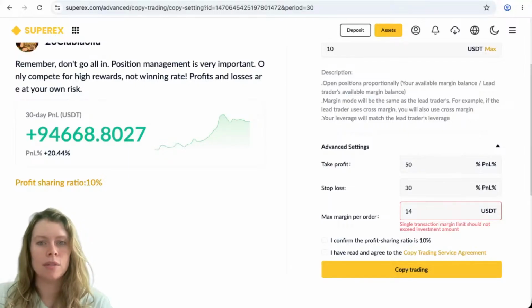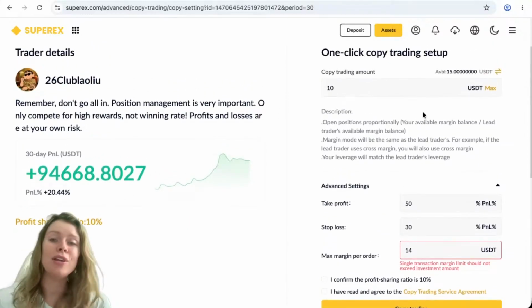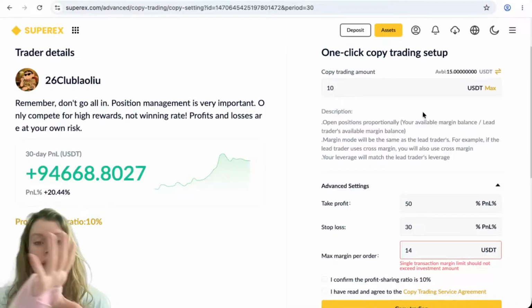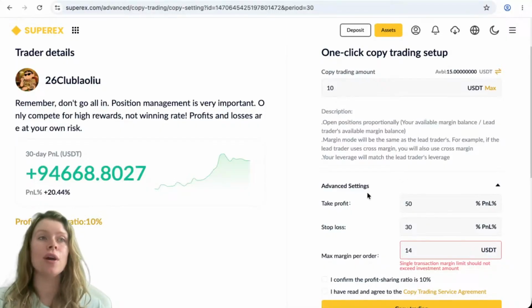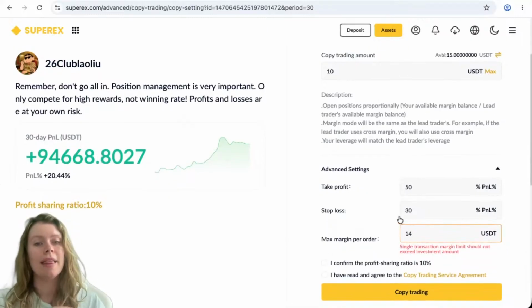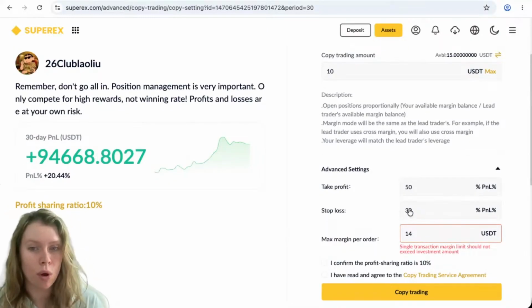Okie dokie. So once you guys click copy trading, that would then be live. Remember, you don't have to do anything. That's something that SuperEx will take complete control of. And because you put in the advanced settings, the take profit, the stop loss, and the max margin order, that is super important to make sure that they follow through on what you want, okay?